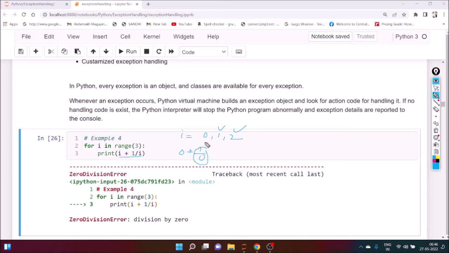So it stops abruptly and abnormally. The interpreter will stop the Python program abnormally, and exceptional details are reported. This is what our exceptional details are. So the name of this exception is ZeroDivisionError, and here it says division by 0. Are you getting this one?